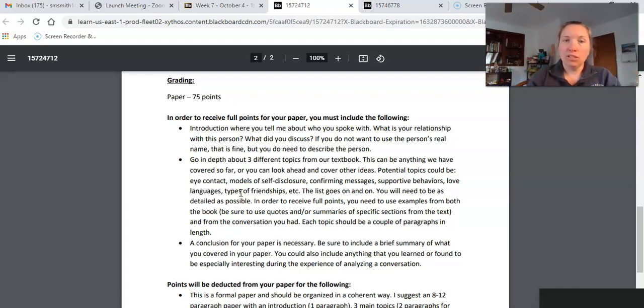The final thing that you need is a conclusion. So this is where you have a brief summary of what you covered in your paper, and then you tell us anything that you found to be especially interesting during the conversation or that you learned from having the conversation and then relating it to the text.